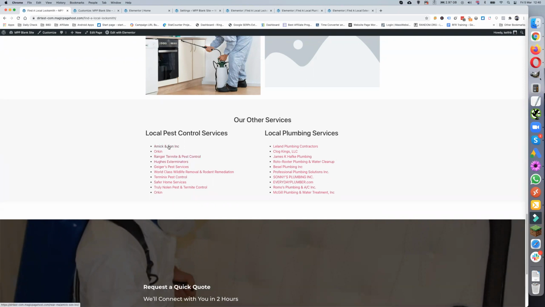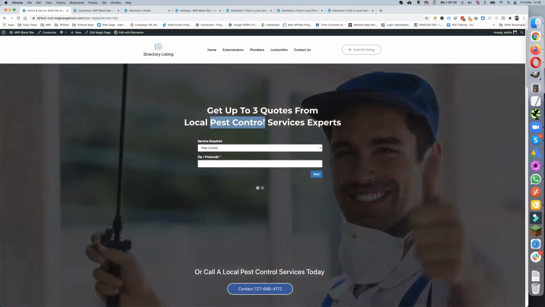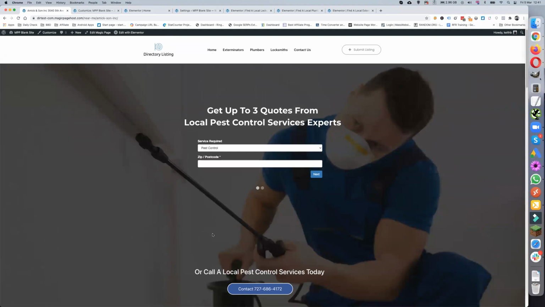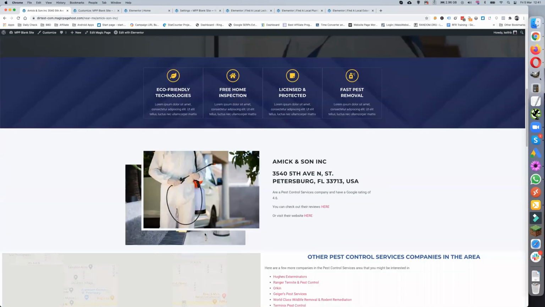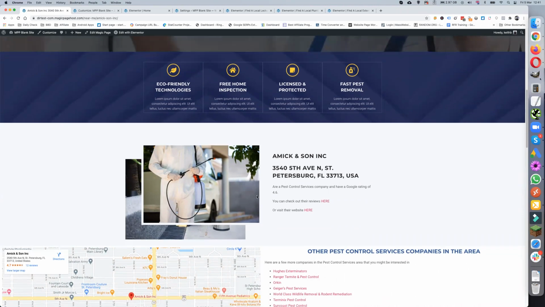If you go to the magic page, we'll get the 3 codes from local pest control, because it knows that what I've just selected is pest control. It's put my pest control form on, and it's put my pest control phone number on. So straight away, again, I'm in the faces. Then it comes down and picks Mr. Amick and Son for the pest controls.